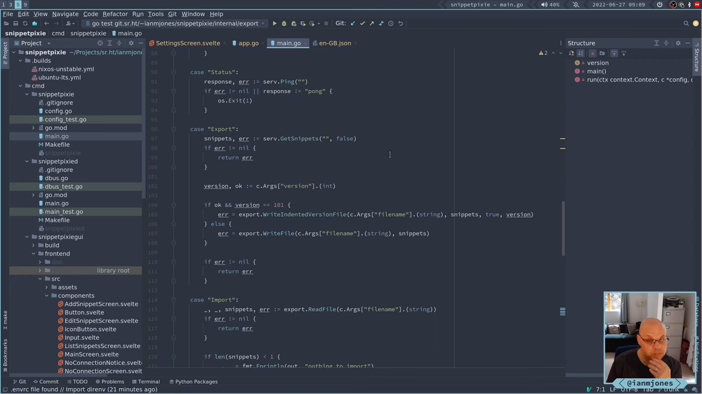Oh, and I did it there and then. I didn't do it in the daemon. Okay. Yeah, I suppose it doesn't need to go anywhere near the daemon. The daemon just needs to provide the snippets.